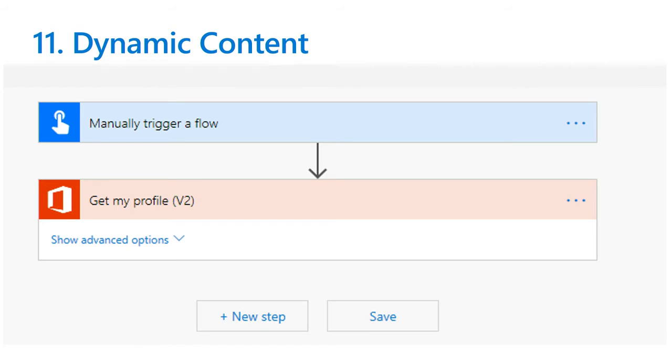Dynamic content. Avoid hard coding values like email addresses in your flow, because when you go to share them, they're not going to be transportable. So use something like the Outlook Get My Profile. You can get the maker, the person that's running the flows, email address and other information about them. You can get their information and then get their manager's information, and your flow will then become transportable and work across your entire organization.